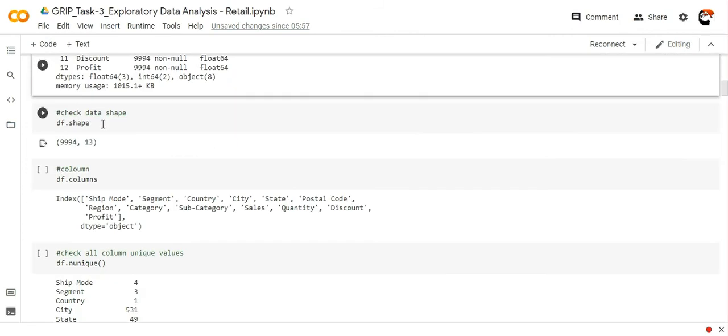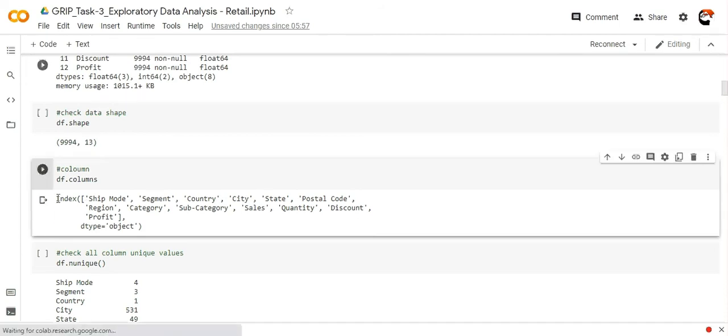Let's check our shape. df.shape checks our rows and columns. So we have 9994 rows and 13 columns. To check the columns, df.columns prints out the keys of the data: ship mode, segment, country, city, state, postal code, and all.